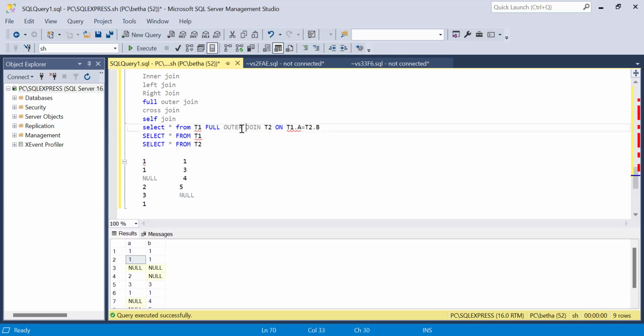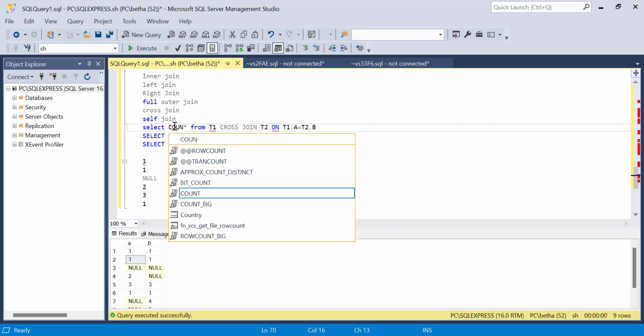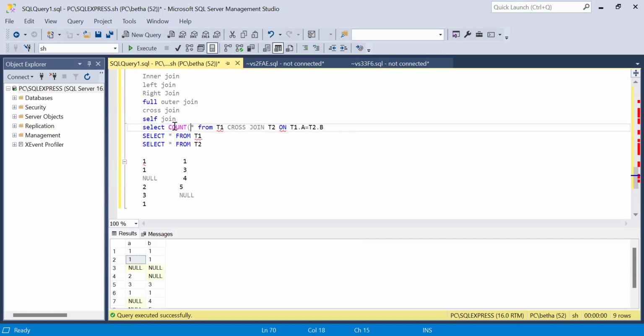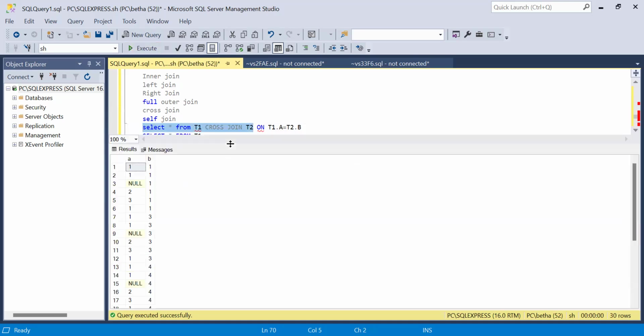So simply you can check that. Go here, table 1, mention cross join. Here you can just mention count star. You don't require any joining condition. We get 30 records. If you want to see those 30 matches, you can remove this count and run this query again. So we can see how we get the 30.